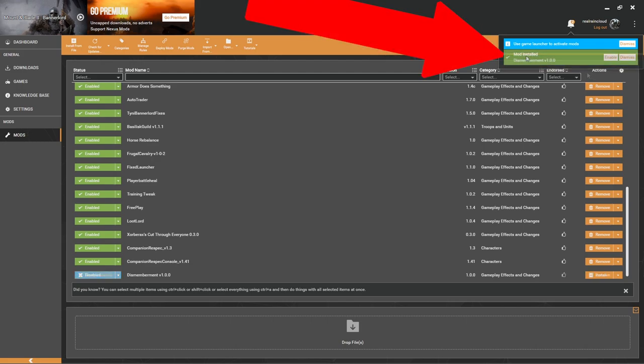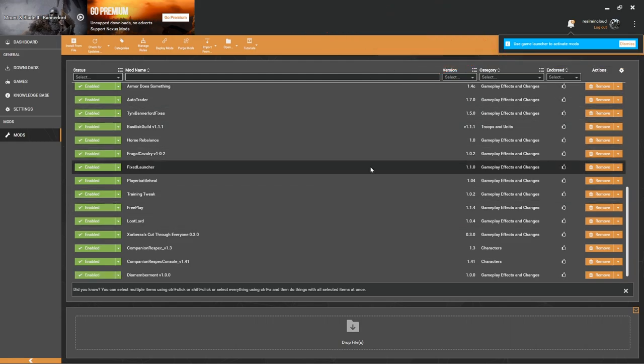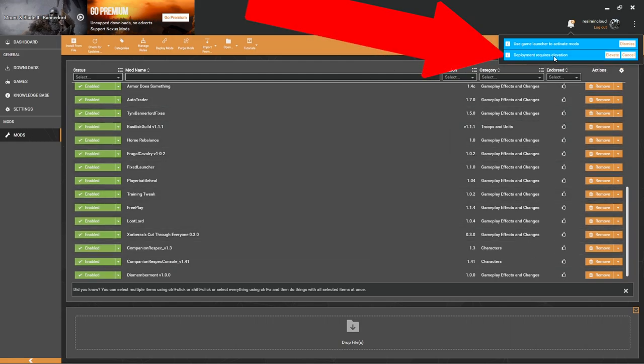You're going to install it. It's then going to say Mod Installed, then you go enable. And by the way, you can do this with a bunch of mods at once. Finally, it's going to say deployment requires elevation, then just click elevate.